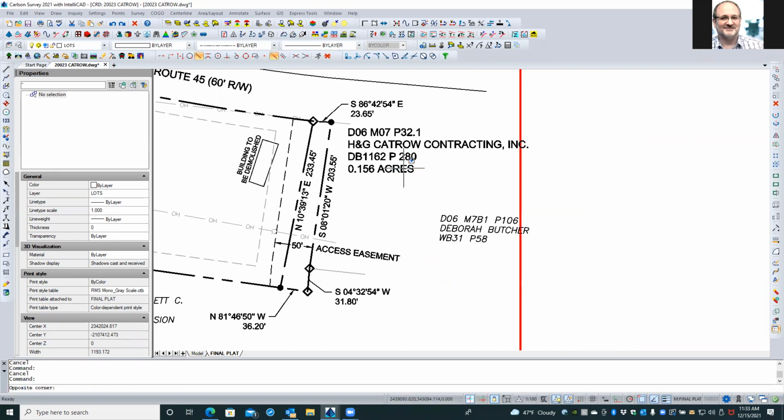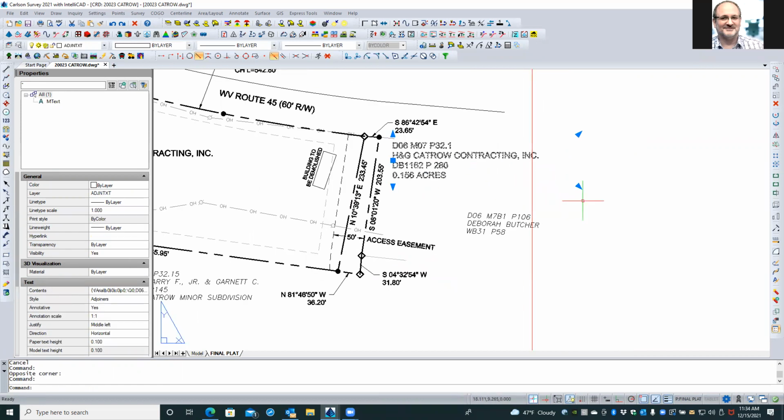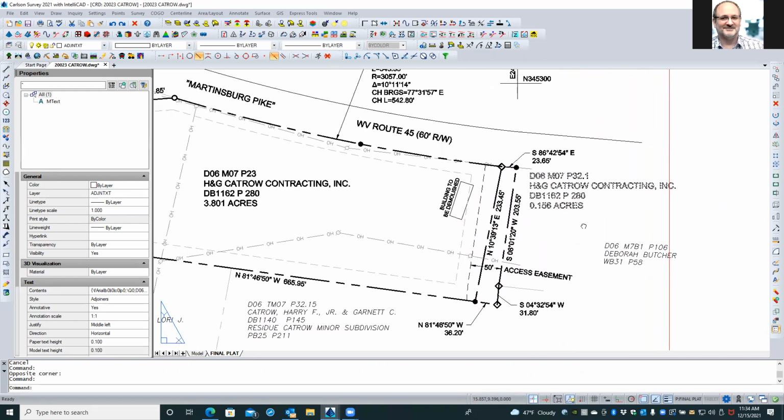Now, what about this business up here? What about it? Is that for this sliver of property here? Yes. All right, so we're going to probably need, do we need to leader that in, do you think? Probably. All right.